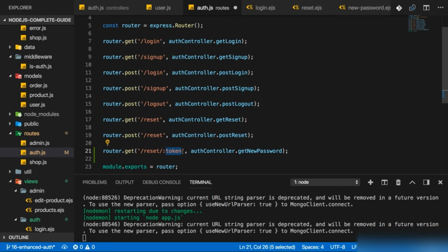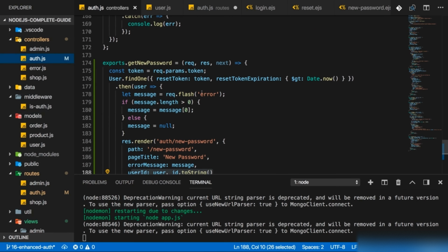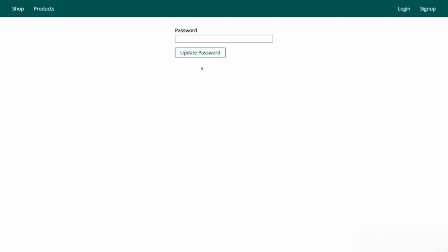And it has to be named token here, because in that getNewPassword auth controller, I am looking for token in my params. So token here, which I'm looking for in request params, means I have to name it token here as well. And with that, let's go back and reload this page. And now I'm on that update password page, which is looking good. Now in the next lecture, let's add the logic to update that password.